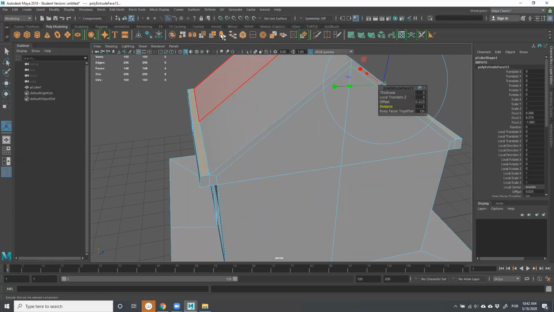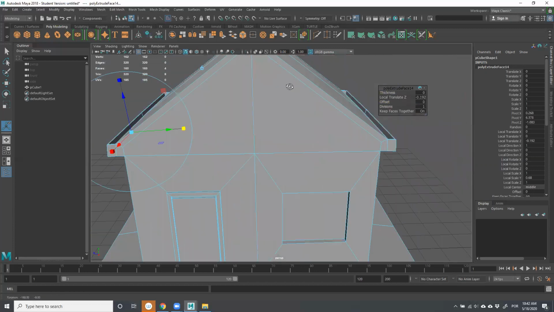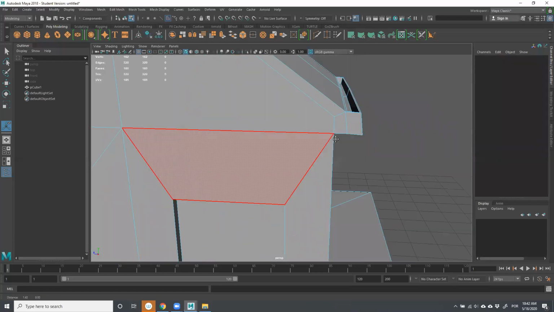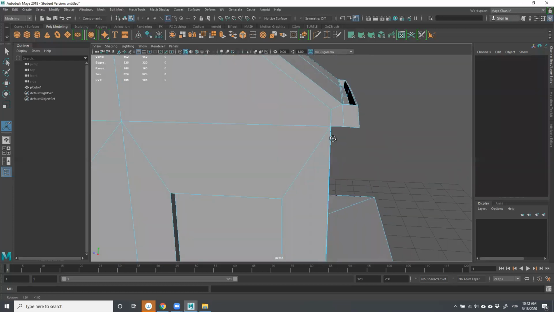And then here, I'm going to just push that in a little ways here. Pinch that down. That gets me a little bit of a gutter in there. And maybe, yeah, let's try this here. I'm going to just put in another loop right here because those are all quads.